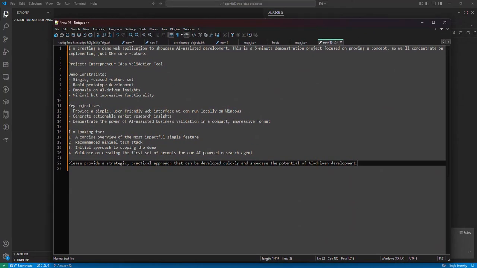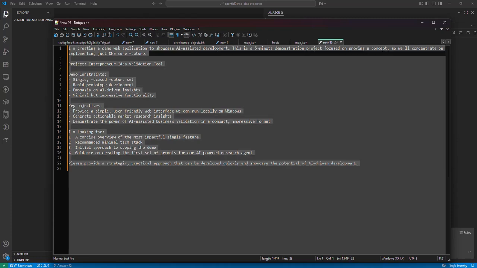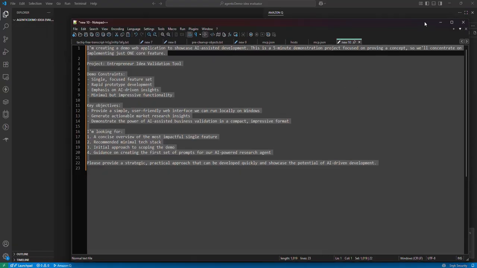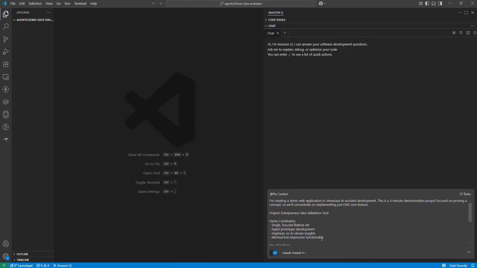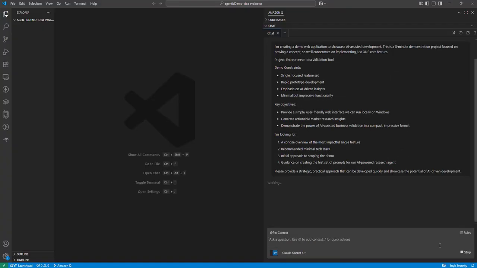So here's my prompt. We're going to create a demo app for you that's going to showcase AI assisted development, and it's going to be an entrepreneur idea validation tool. So this is my prompt. To save time, I'm not going to talk about it much. Copy, give this to Q so he can help me out. Now that prompt I'm pasting, I actually had AI help me write it based on what we're doing here. So let's see what Q has to say.